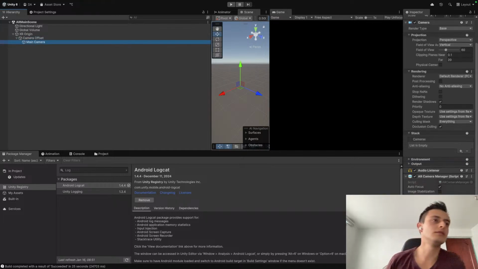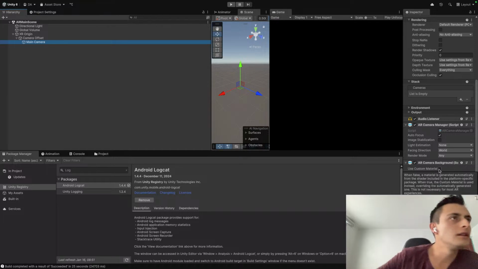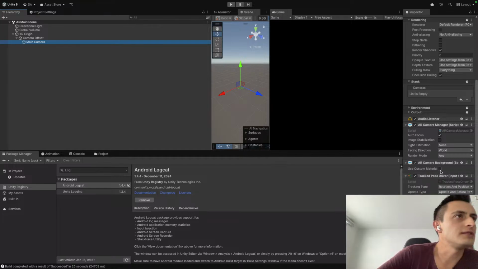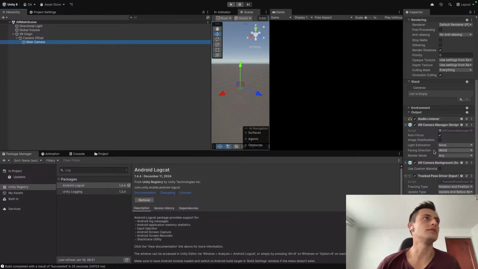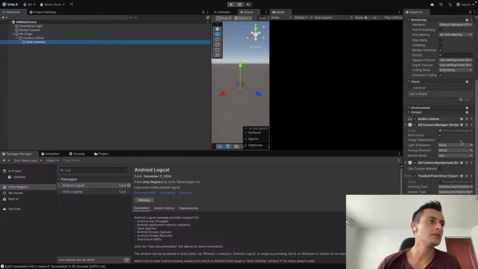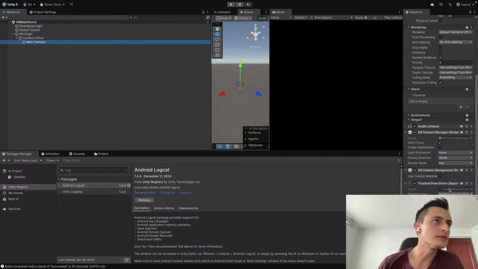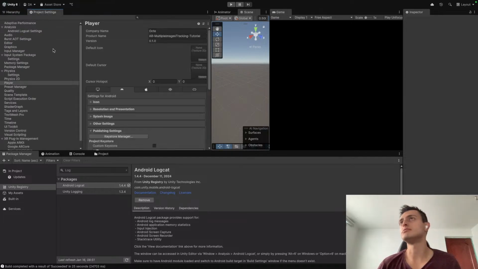Camera offset. So do you have your camera background? Yes. Custom material. When false, a material is generated automatically from the shader included in the platform specific. I don't know. Mila, just let me know if you are able to make it run. Light estimation. Yes, track pose driver. With this, it should be done. I don't know.